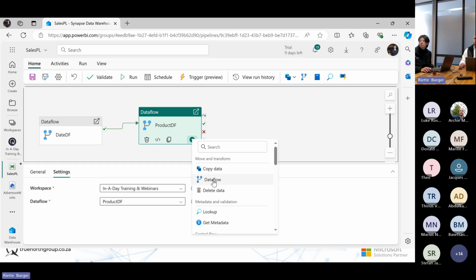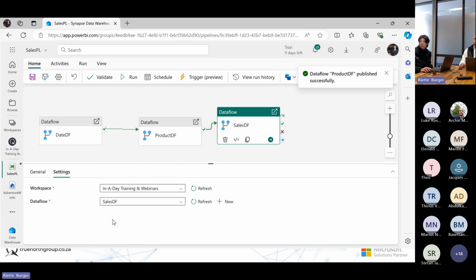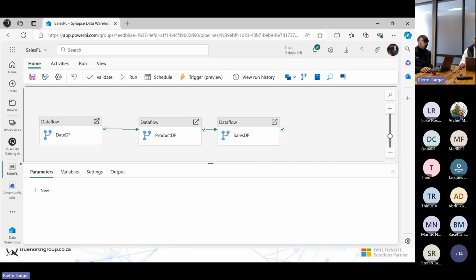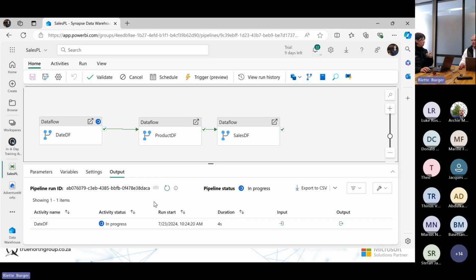Add one more. Sales. Sales here. And that's going to be the end of my pipeline. From here, I'm going to first save my pipeline as is. Save completed. And then I'm going to run it from here. And then you'll see how it runs. You don't have to publish the pipeline the way that you do with the data flow. You just save it. You save it instead of publishing it in this instance.